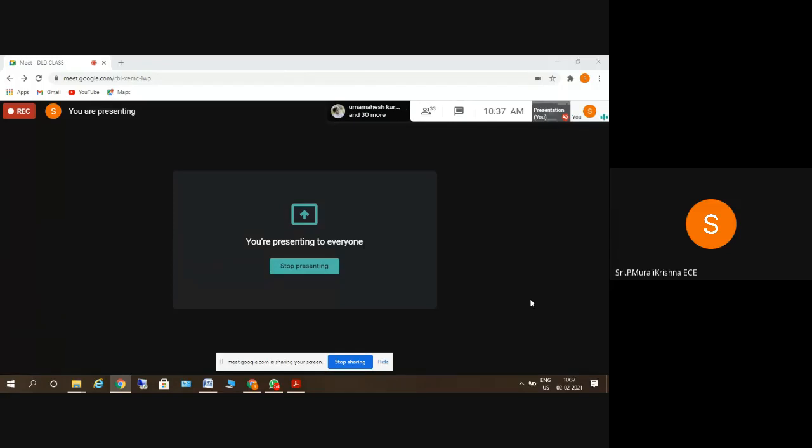So read-only memory in the sense it has already whatever apps you are having, whatever operating systems you are having, whatever default apps you are having. So that will be stored in the read-only memory. Okay, so that is stored in the read-only memory.